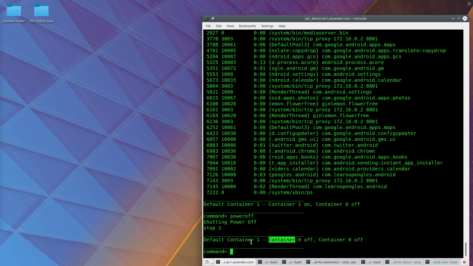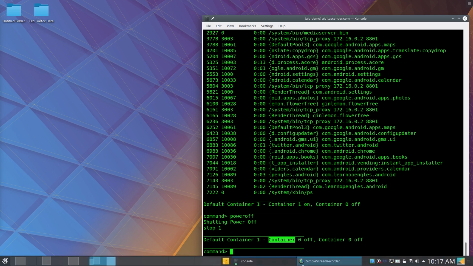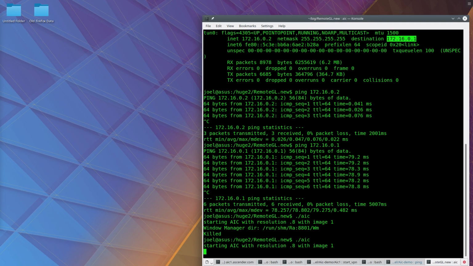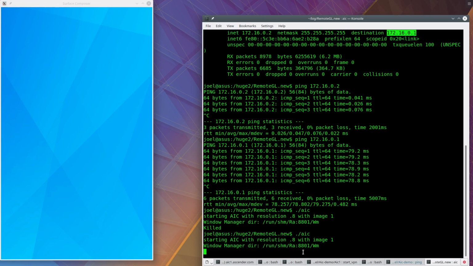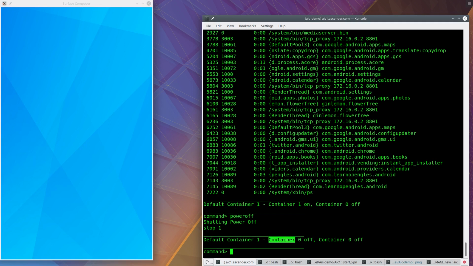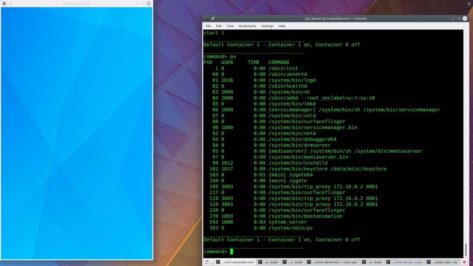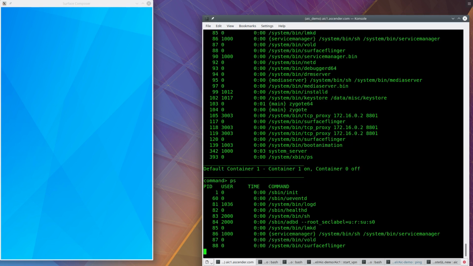Alright, if you start up a container now, it won't be able to render to it. You have to go back to the local directory and run. You see the previous AIC command was killed. We run AIC locally, which opens up the local viewer. You can go back and then start the container again. So you see container 1 is on, PS, it's beginning to run.